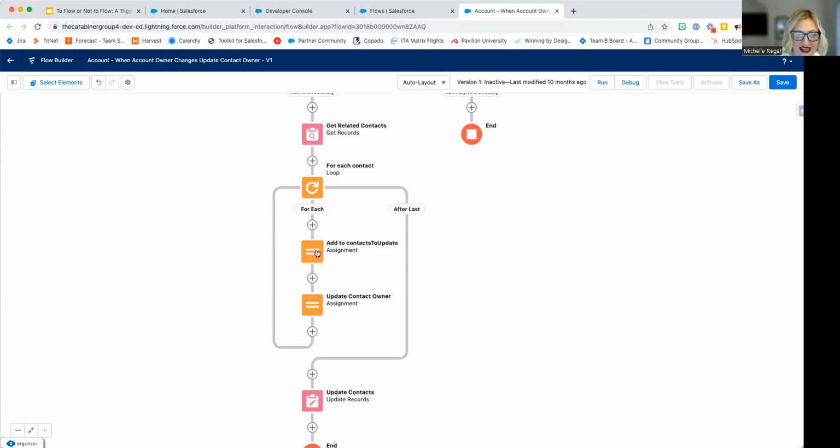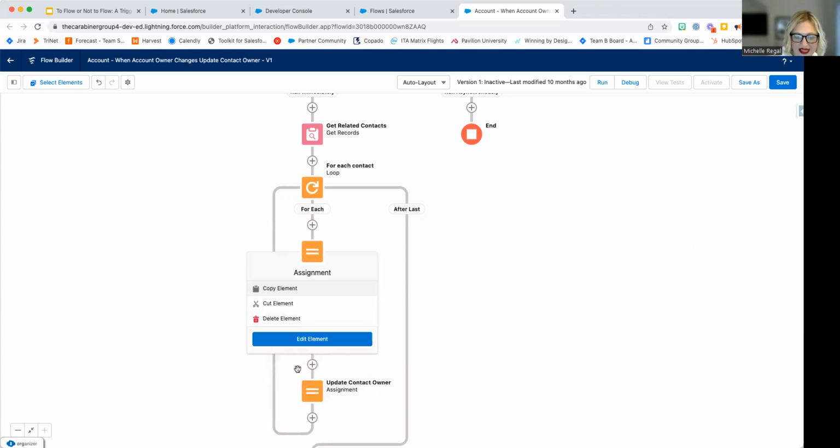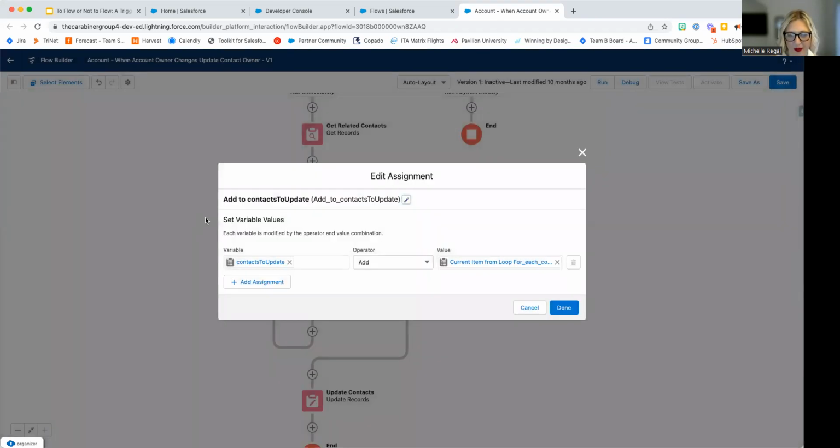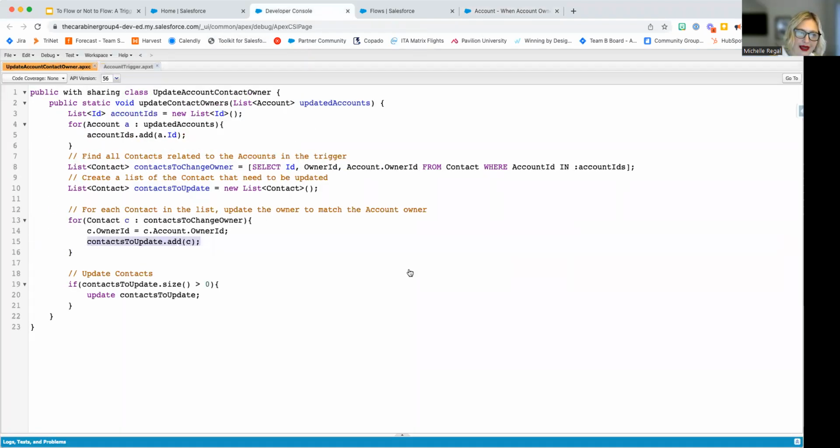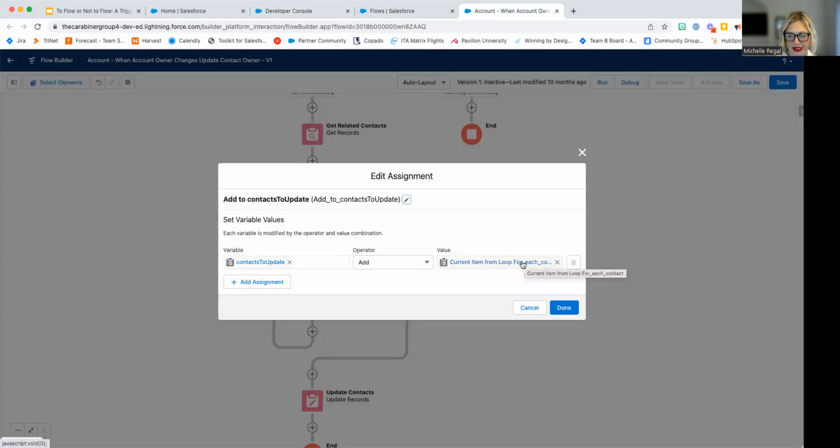All right, and then step 2, again, because I don't want to do my DML statement or my action inside my loop, I created a list called contacts update. If you look back at my class, I have the same list right here. And I am just adding this current loop item, which is the contact, to the list here.